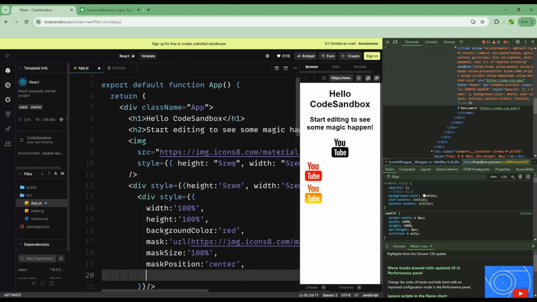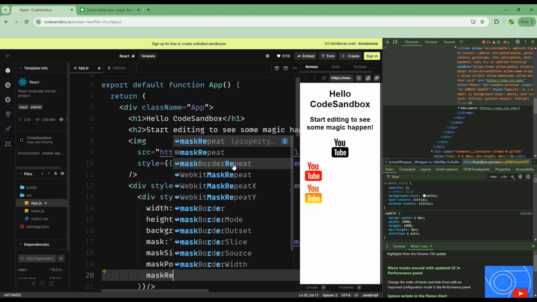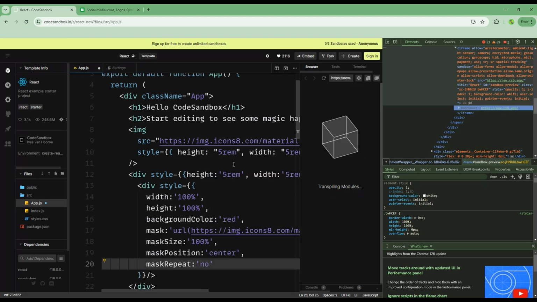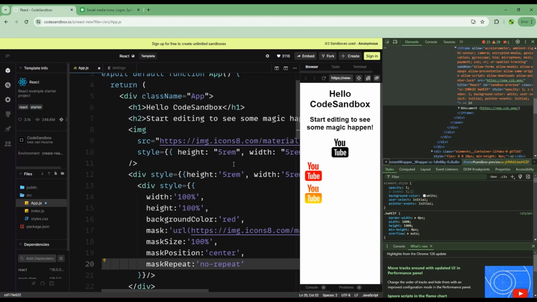And one more thing we want is the mask repeat. The mask repeat we want to set to no repeat. You can't see this in action here in this example, but it keeps the image from repeating when it doesn't quite fit perfectly. And after that, that's pretty much all we want for this.